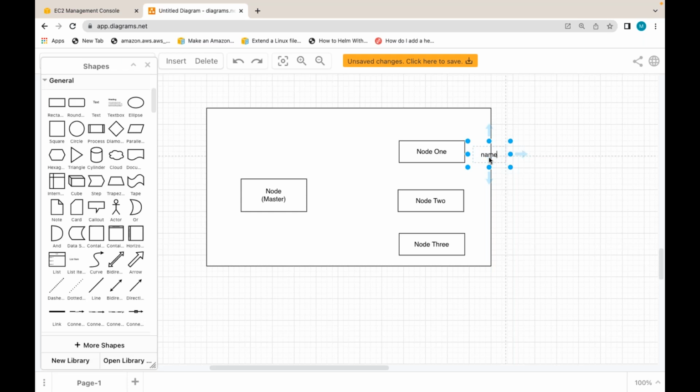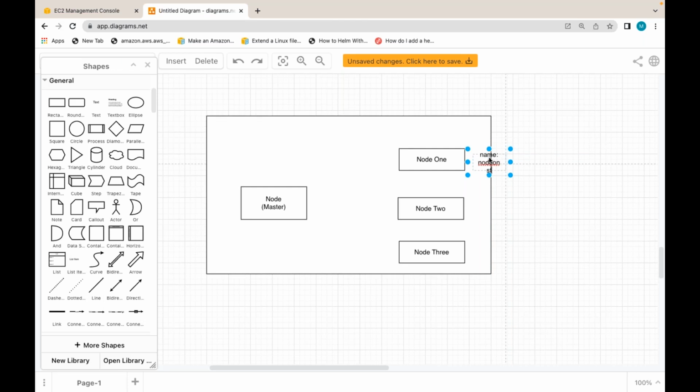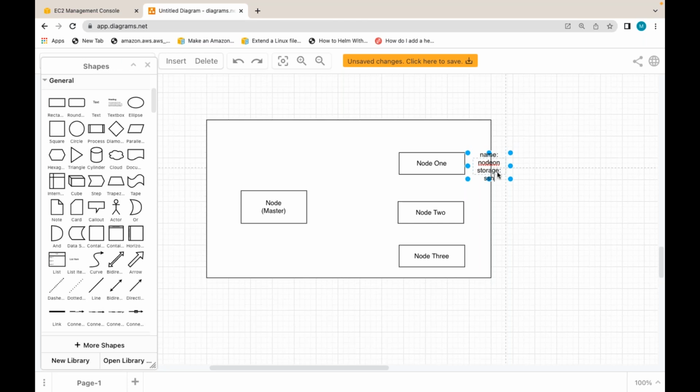Can I add a label like this? Name, something like this, whatever. Just key value pairs. Can I add any n number of labels to the nodes like this? I can add labels like this.